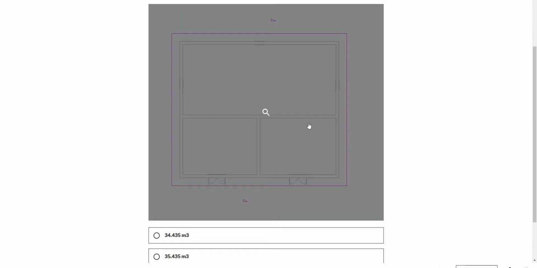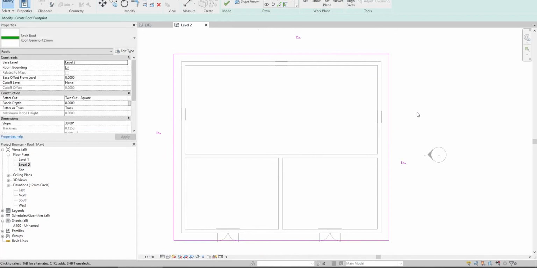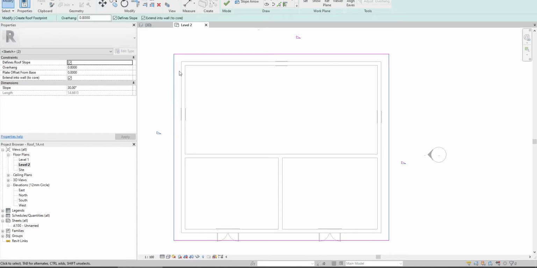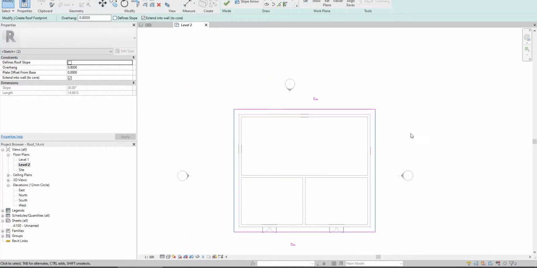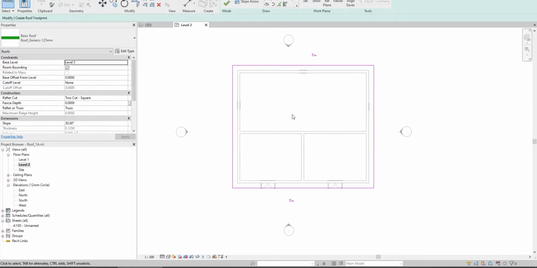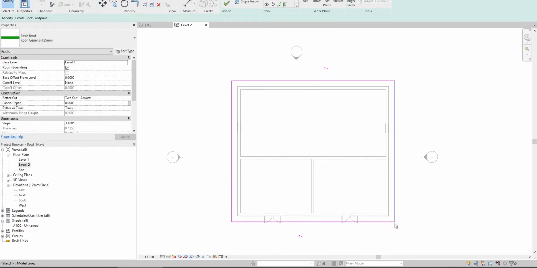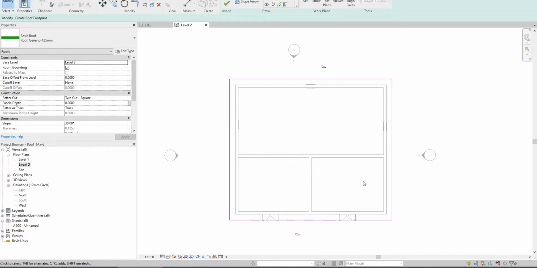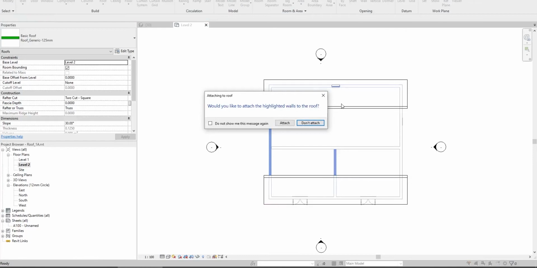So we have to take care of this point. We should go here and select those 2 and uncheck defines slope. Otherwise, we will get a different shape of the roof, and therefore we will get a different answer and a wrong answer. Yeah. And we press OK.